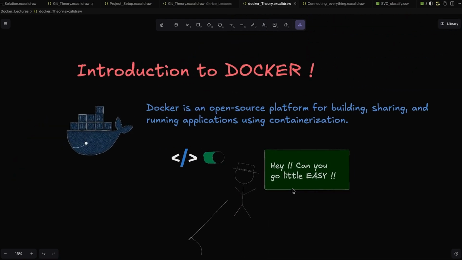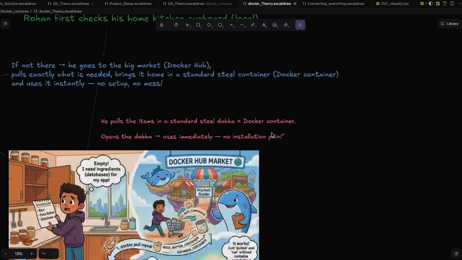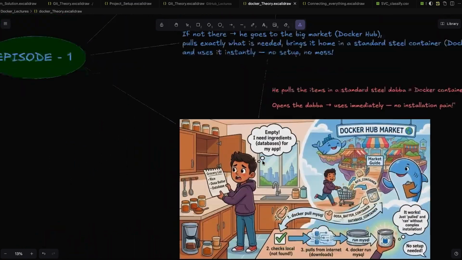Again, going to the definition: Docker is an open source platform for building, sharing, and running applications. I'm just stressing on this point: running applications using containerization. What is containerization? Containerization is kind of a storage system with some compute, where you put all the necessary requirements or libraries, whatever you need. You search for it in the Docker Hub Market, pull it into the container, and then run the container, so that whatever you needed, your container starts running for you. These are the things you want to understand in episode 1.